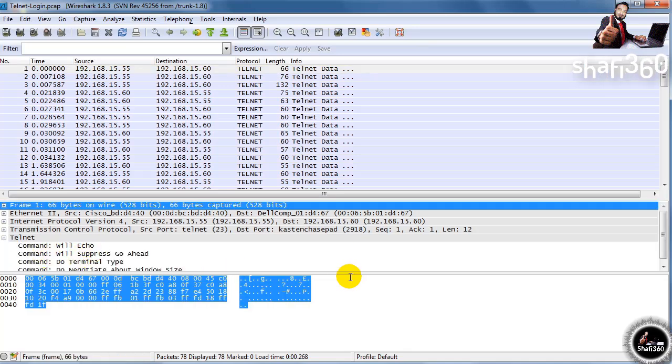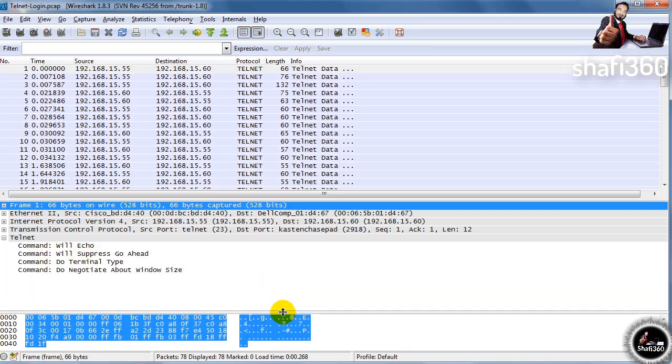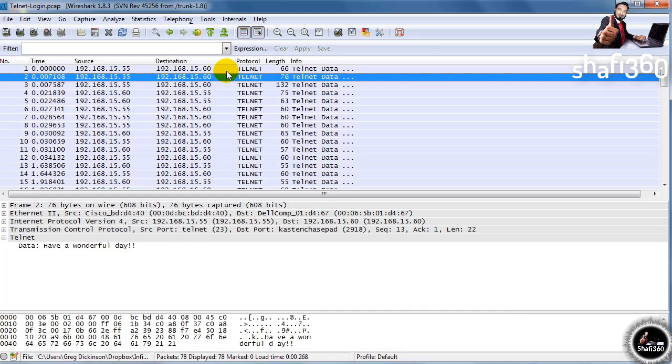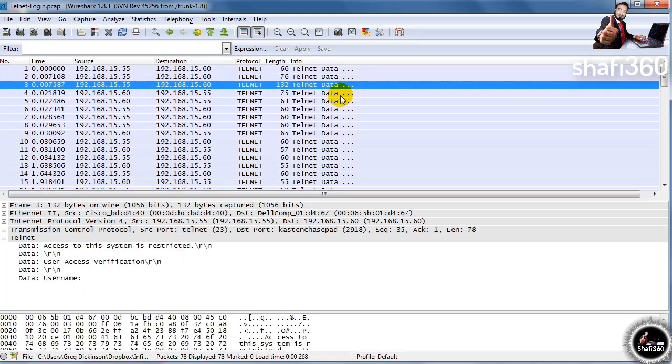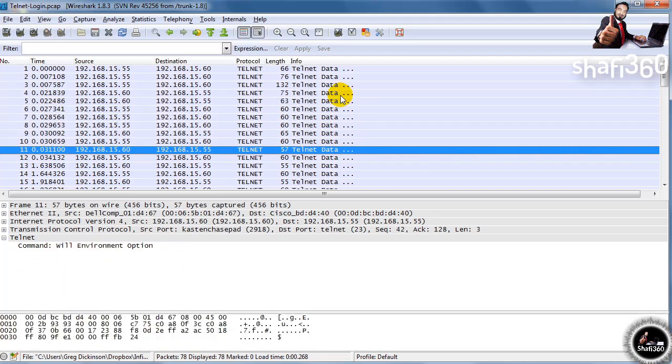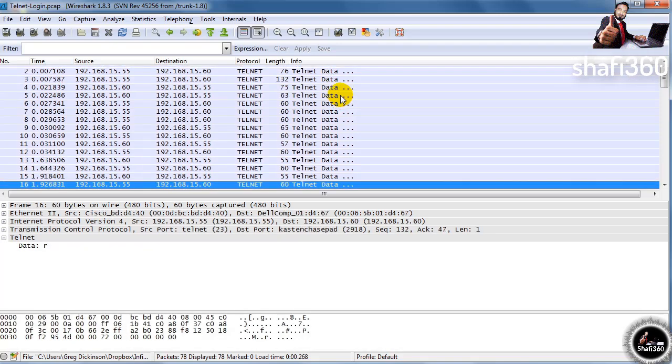So I'll go ahead and expand the Telnet window down here and shrink this down so you can see everything. This is a Telnet session between a workstation and a switch in my lab network. So as you can see, I initiate the Telnet connection, and we get the login banner, have a wonderful day, and I'm asked for the username. In this case, I will send my information, FRED, so that's the username.